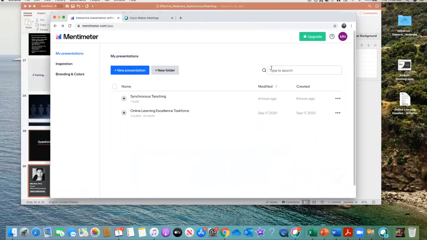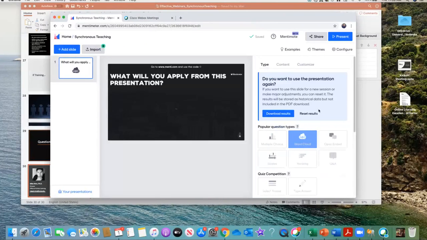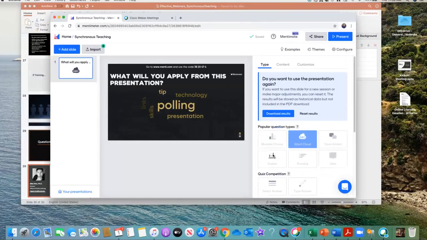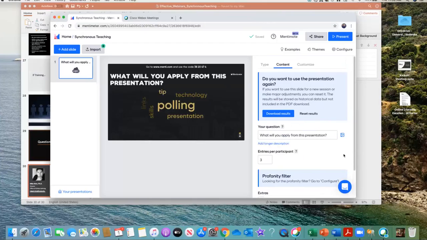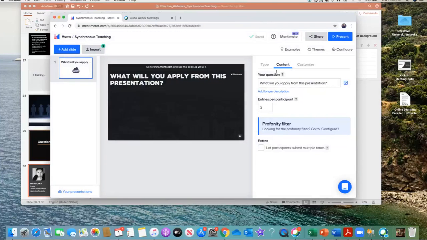Yes, I'm going to give an example here. I picked the word cloud, but you can also have a contest, a quiz, open-ended questions, a competition, multiple opportunities here. And you can clear this. So, okay, I'm done. I can just reset results. That deletes everything, and then I can use the same one.